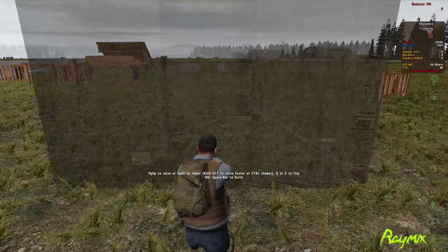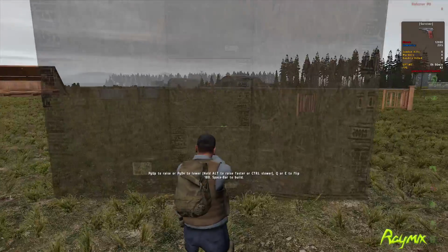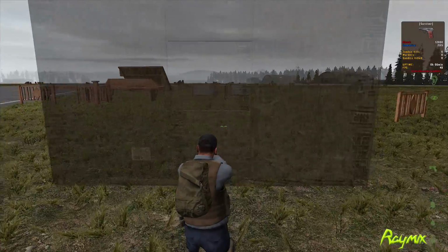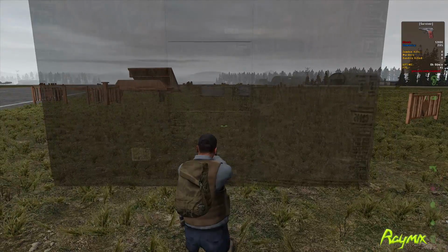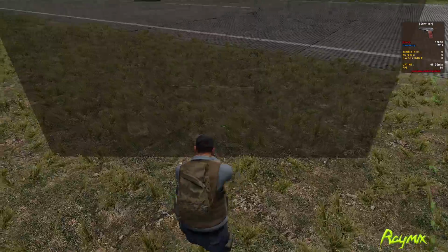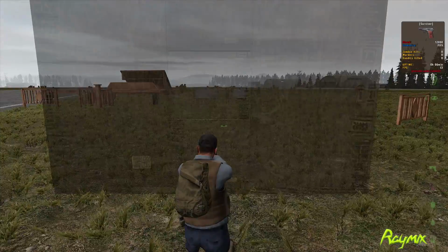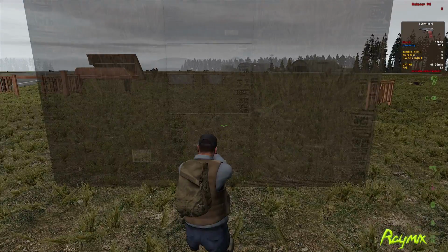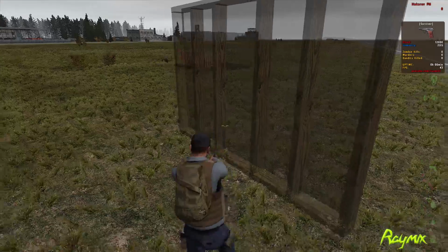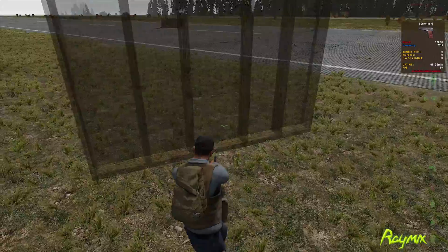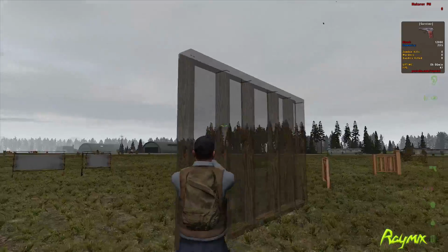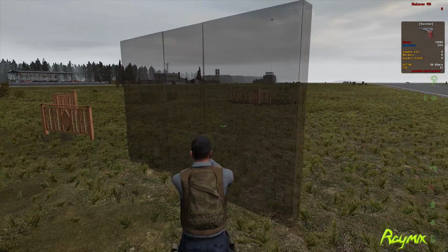So here's the wooden wall. As you can see, there's nothing really changed from the normal build system. That's intended because I wanted to keep the original build system that Epoch has, because people are so used to it now. But with the exception, if you press F on the keyboard, it detaches the object and leaves it on the ground. And if you press F again, it's attached again. So it gives you an extra freedom of building.